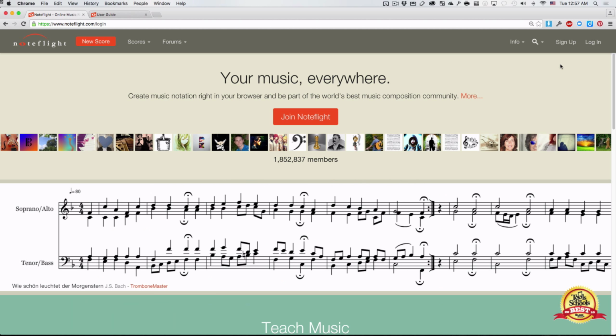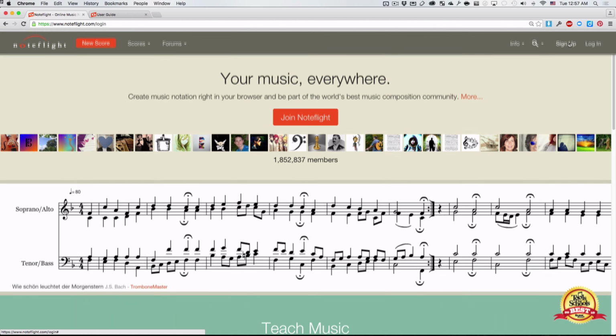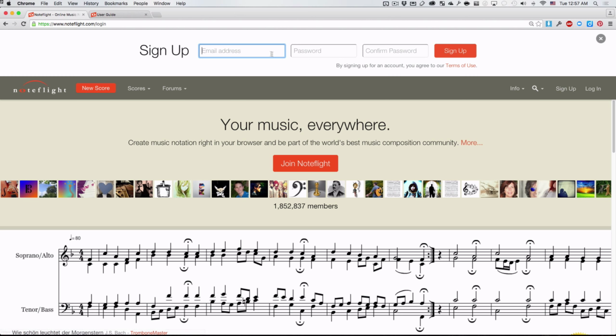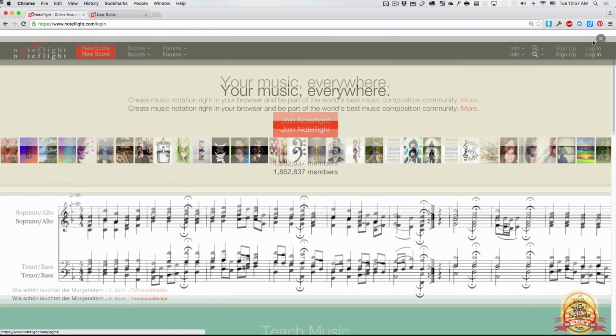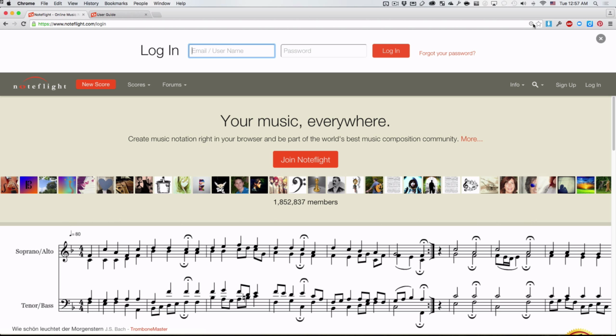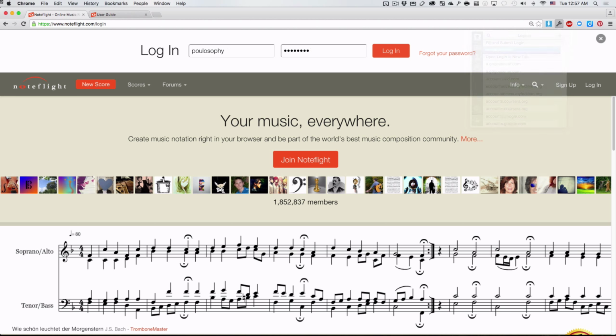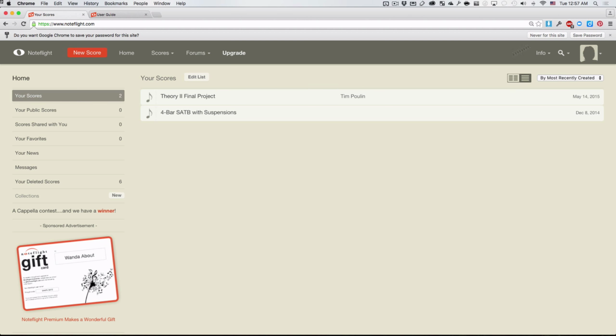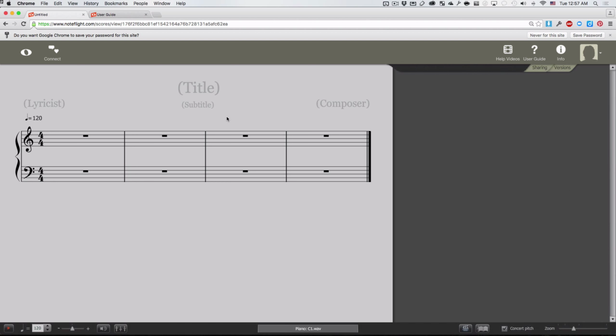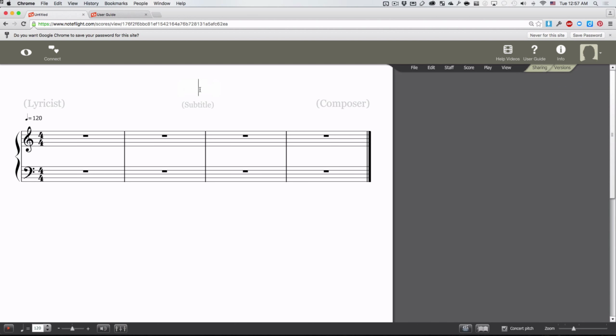Jump over to my internet browser, and first you're going to have to sign up, so click that button, type in your email address and such here. Once you're done, log in with the same stuff. Okay, once you've done that, go to a new score, click on your title and give it one.